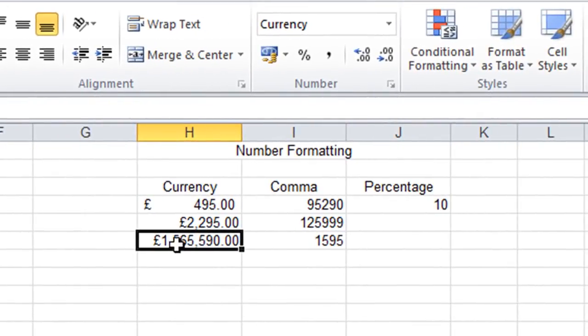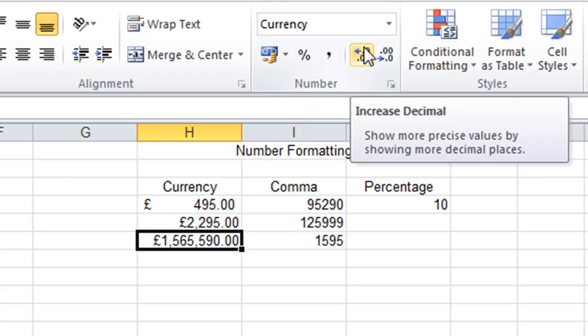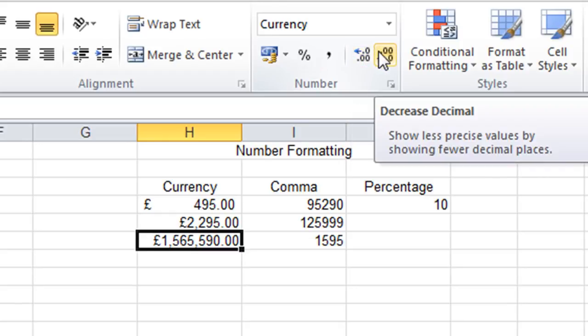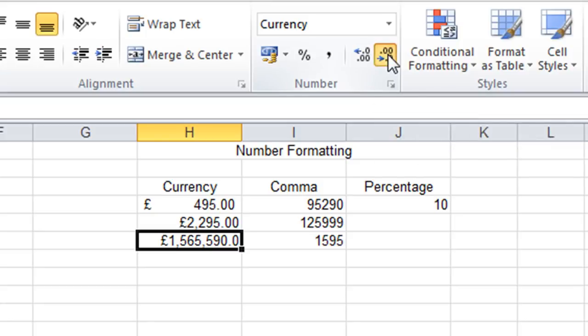Now if in this large number I didn't want to bother with my 2 decimal places, I can reduce those by coming up to the number section again on the Home tab, and you'll see I've got 2 options here. One is to increase decimals, and the one that I'm interested in is to decrease decimals. If I click on that twice, that will remove those decimal places, and so I've got a whole number.